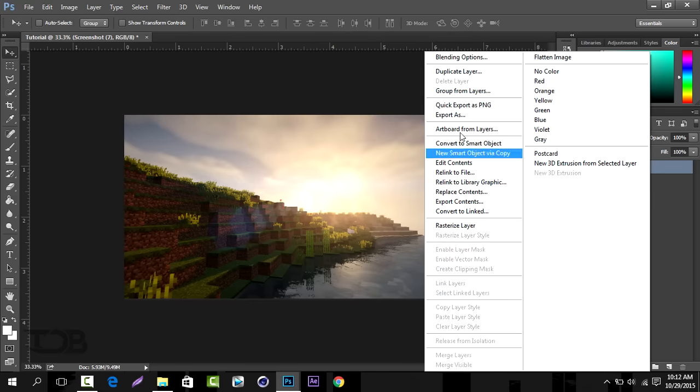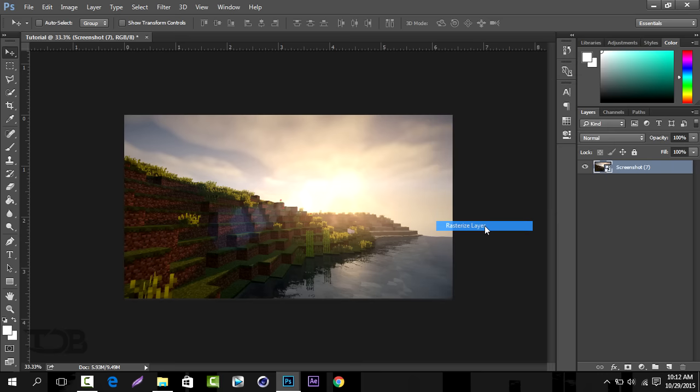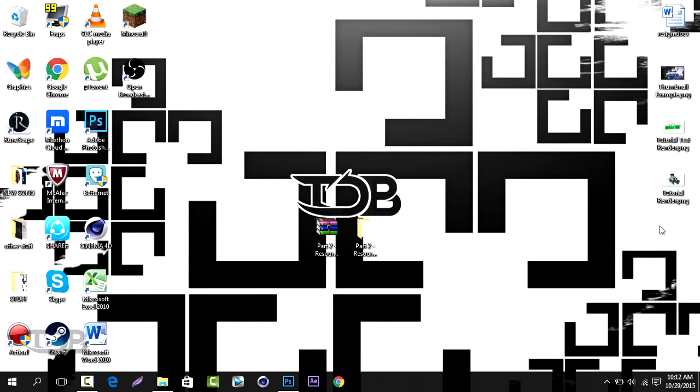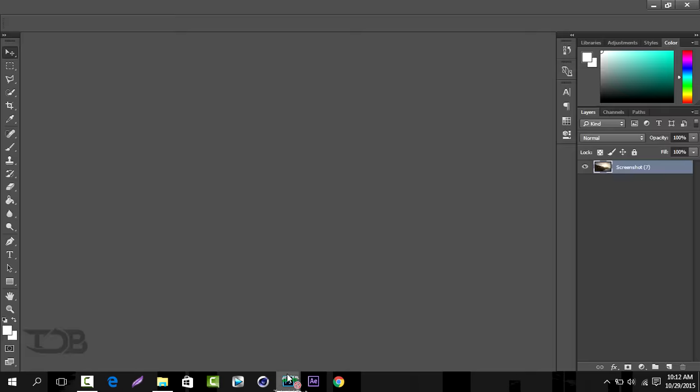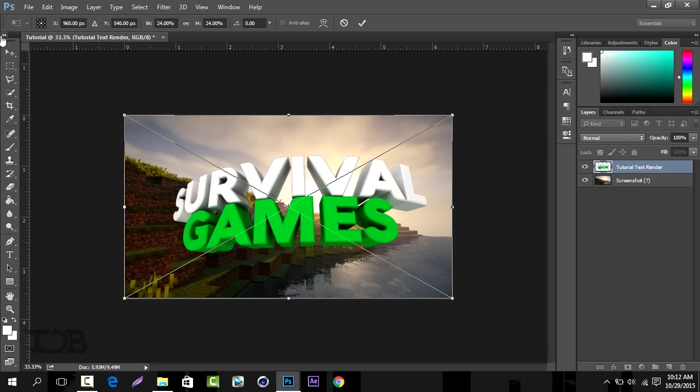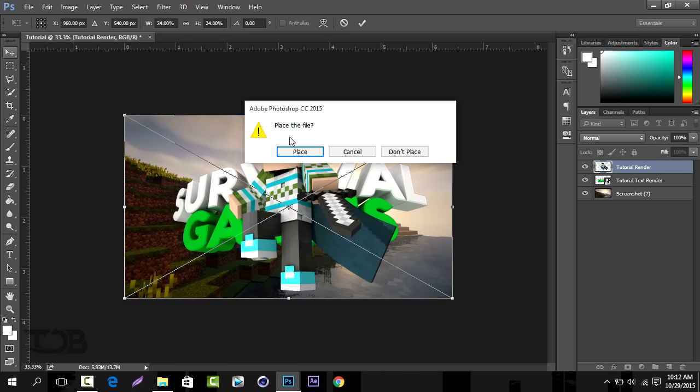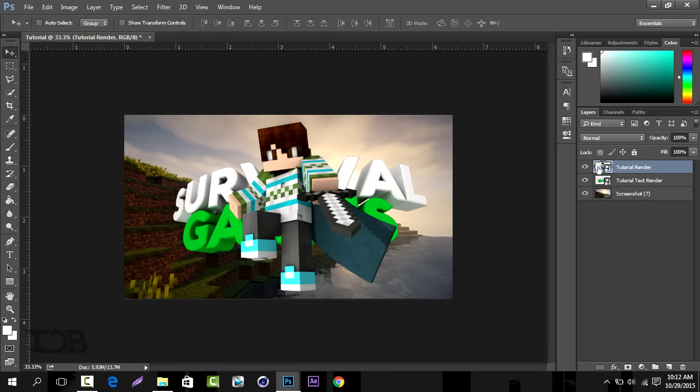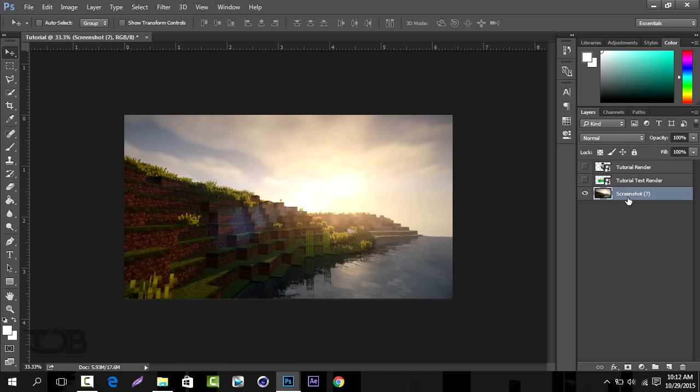So yeah, I'm just gonna click here and then right click and then rasterize layer because we need to do more work on this. Okay, so you have this. Make sure you drag your render in also. We're gonna be using them later. So I'm just gonna drag and drop them into the file and then hit these icons. We're gonna be using them afterwards.